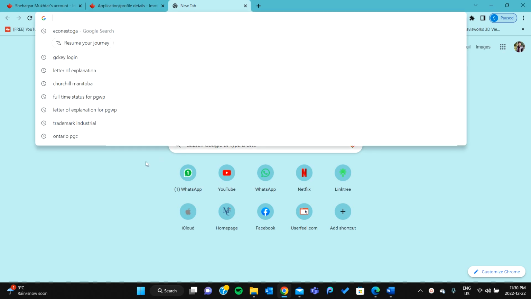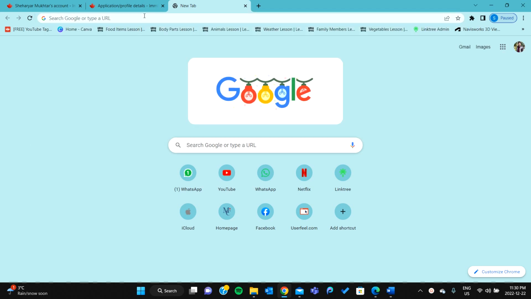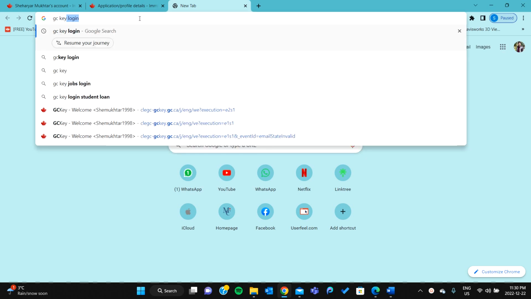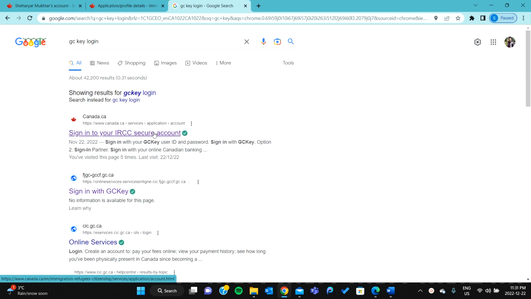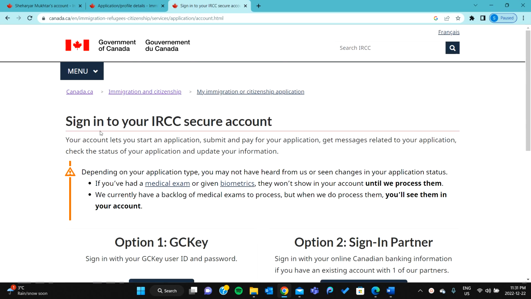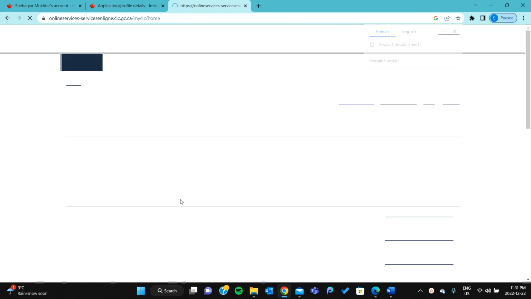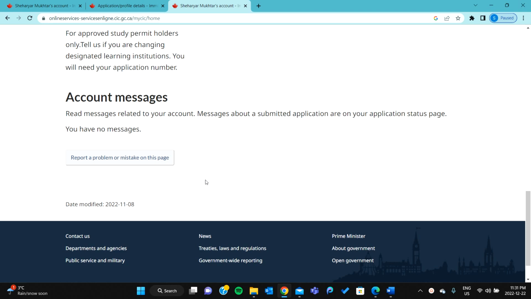Hello everyone, in today's video, I'll tell you how to apply for the postgraduate work permit. So simply you need to go on a site stating GC key login. You'll press on this one, then you'll select the first option. When you press on the first option, you have to press on this sign in with GC key. In my case, my account is already logged in, so it will show up over there.